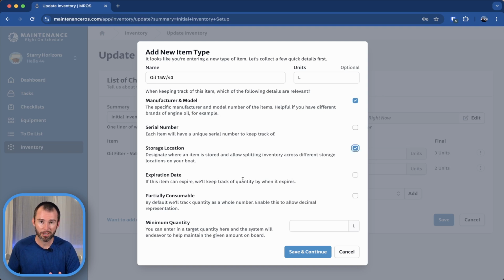Expiration date, I can probably do without, but I do want to say that the oil can be partially consumed. And let's set up a minimum of 35 liters of oil that I'd like to keep in my inventory. That should allow me to do 1 oil change on both engines, both sail drives, and the generator. So we'll hit save and continue.